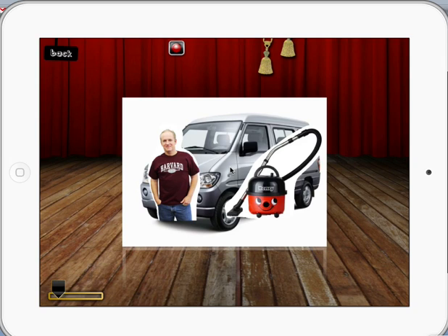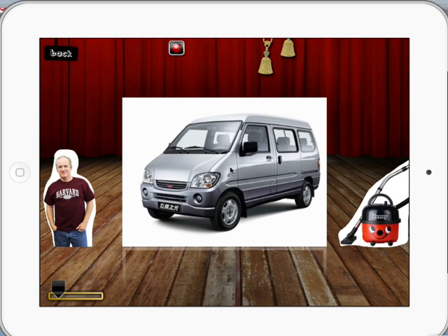Okay, and here we are. So we've got the dad, and we've got the vacuum and the van. Okay, but the nice thing is that you can move actors on and off the stage, and the app will only record what's in the center, so what's over the backdrop. All right, so you can bring in characters and cause things to happen at different points in the story.